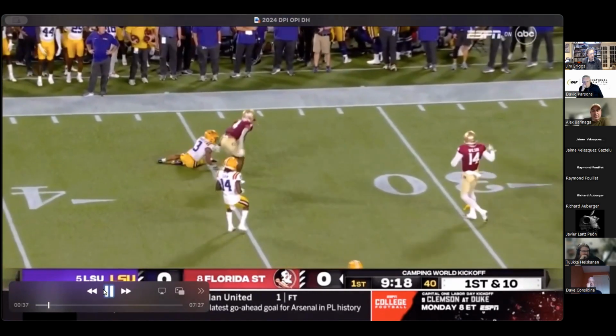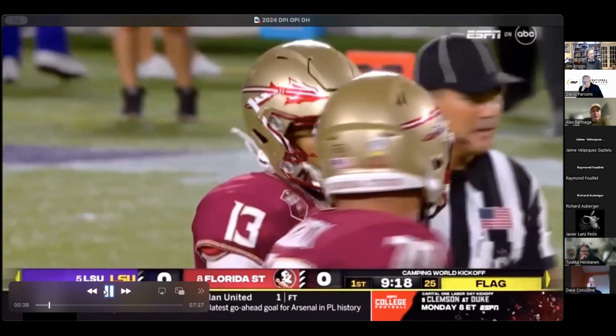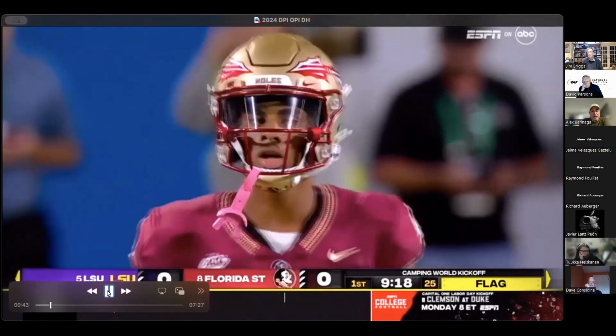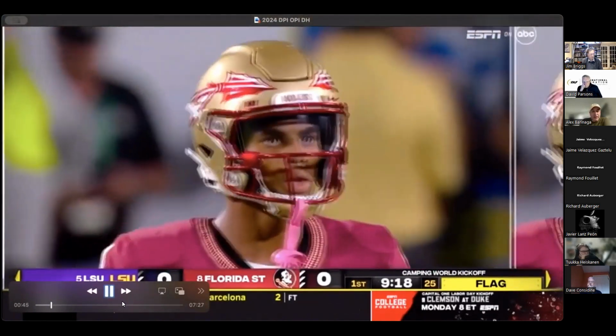something should be suspect. So the flag comes out by the deep official here. We'll get a look at it from a couple different angles, and it will show us what we need to look at.